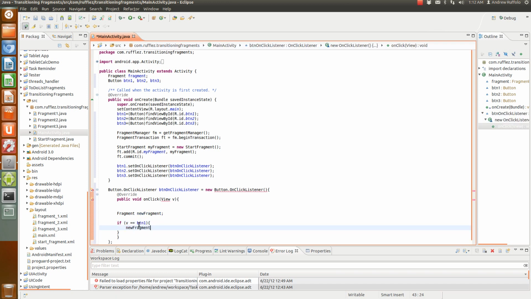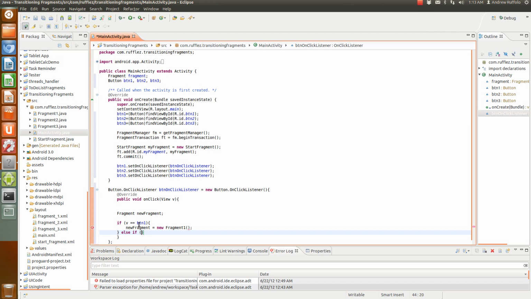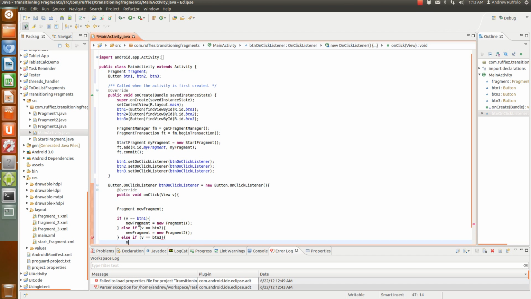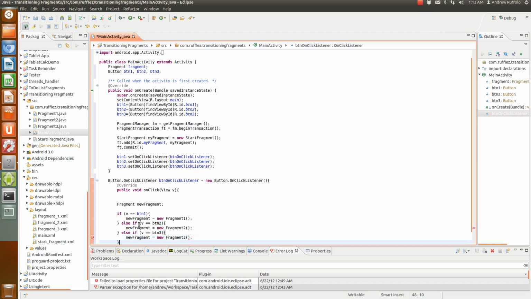So now if v equals button 1, we need to define new fragment as new fragment 1. Else if v equals button 2, new fragment 2. Else if v equals button 3, new fragment equals new fragment 3.